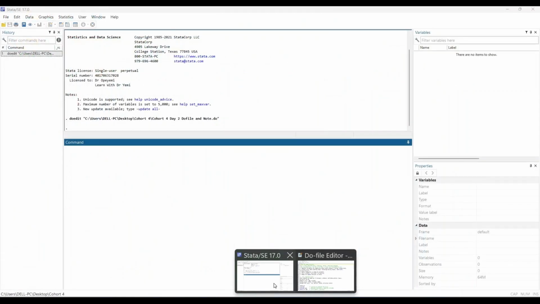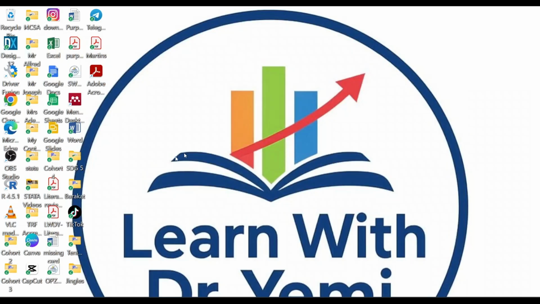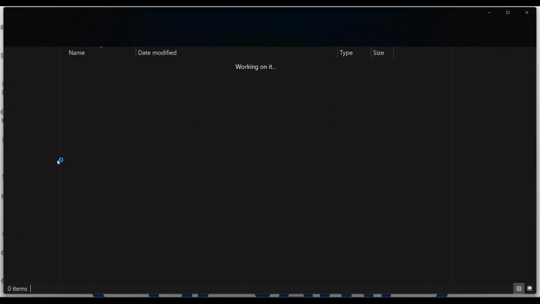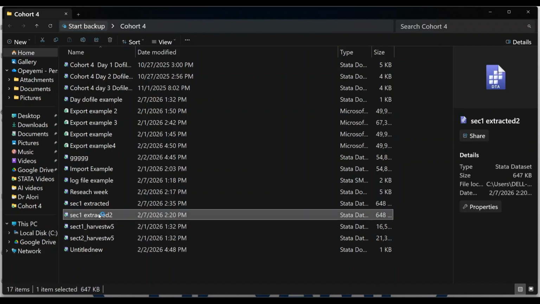Now this time around, I want to use the second file. I want to teach us how to merge data sets. How to merge, if you have multiple variables in different data sets. How to merge data sets now.